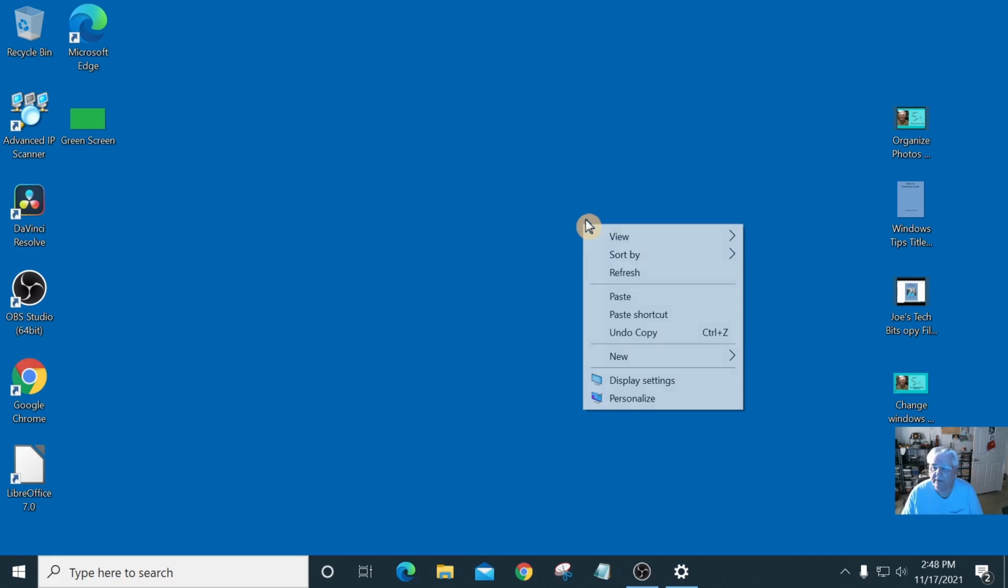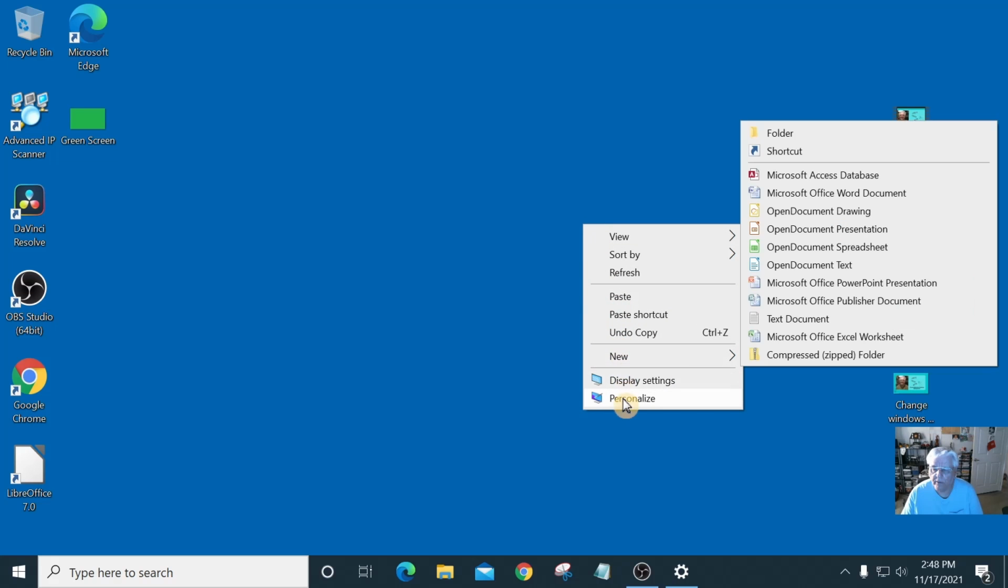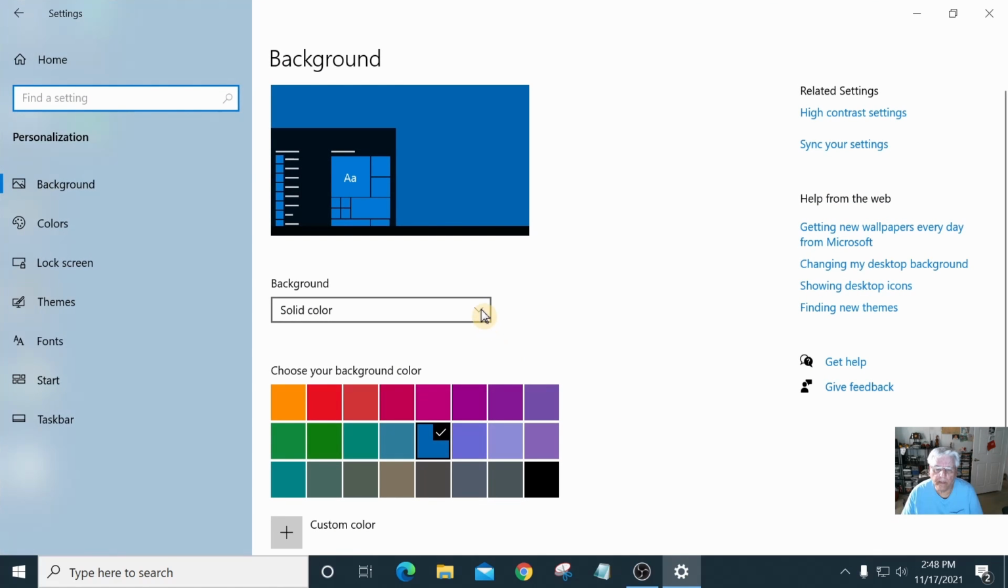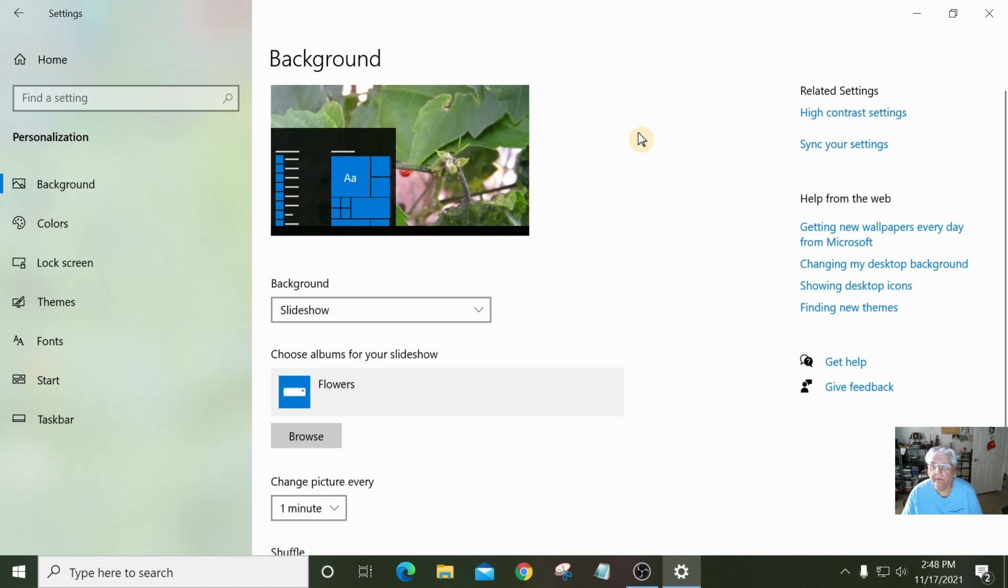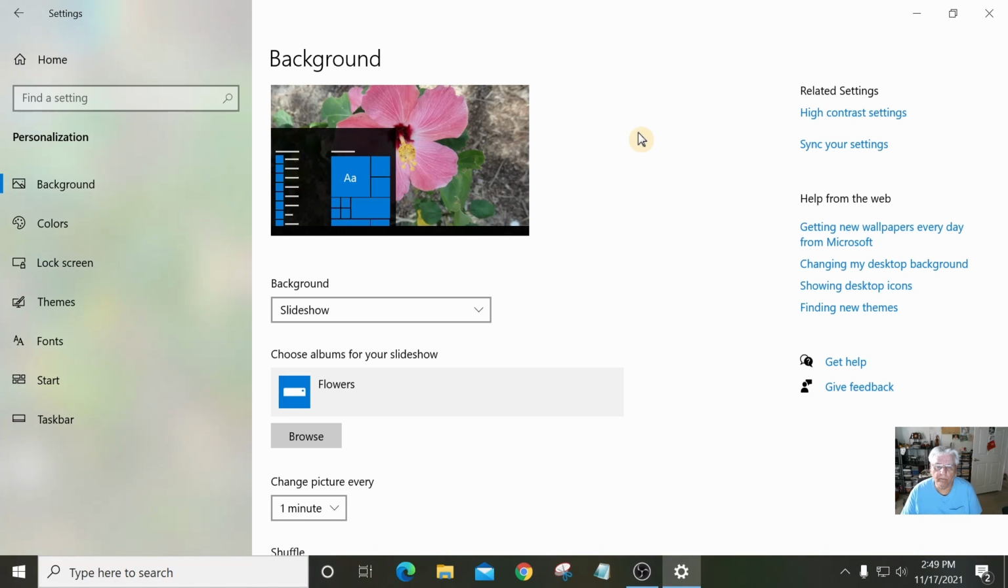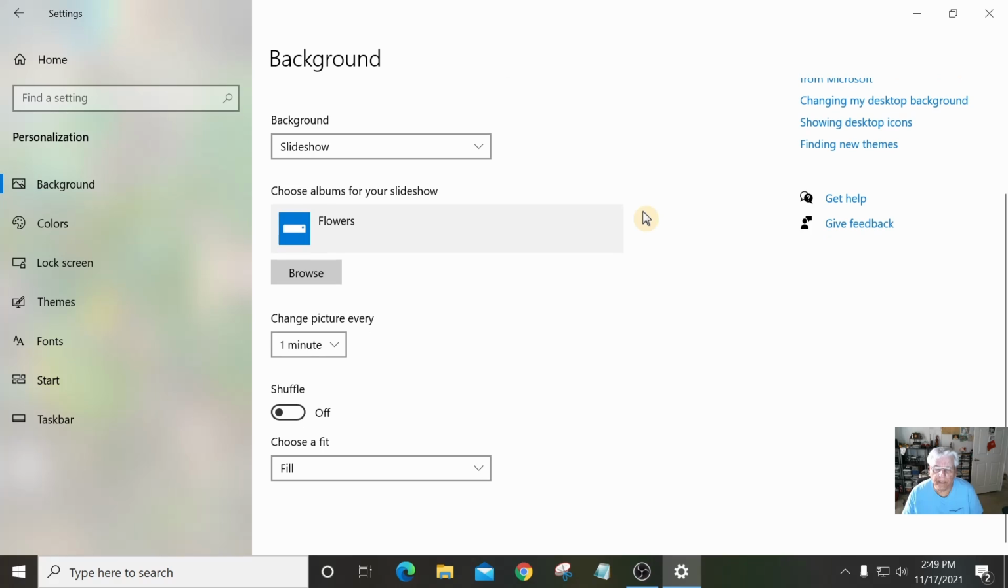Now the other thing you can do is go to personalize, and here select slideshow. Now here's what you can do. You can take a folder of pictures and you can put anything in there. You can put family photos, different places you've been, different flowers, trees, mountains, seaside, and you can show that on your screen.